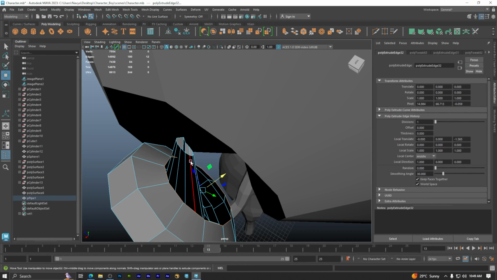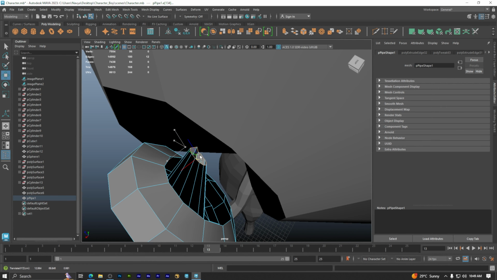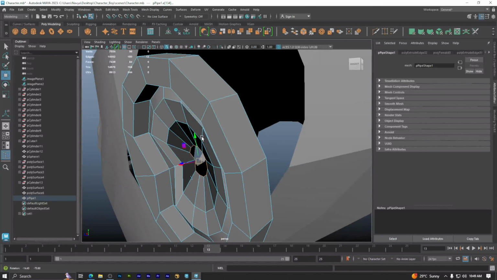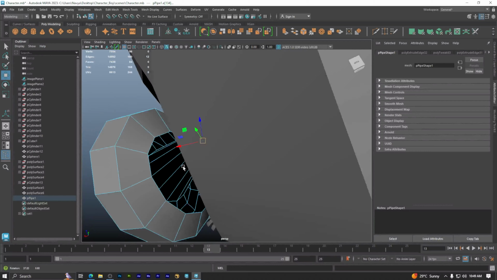Actually here it is overlapping, so we will go to edge mode again and move this part somewhere here so that it is not overlapping. Yes, now it's okay.